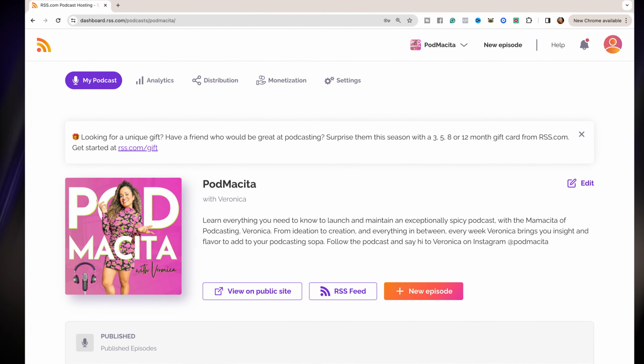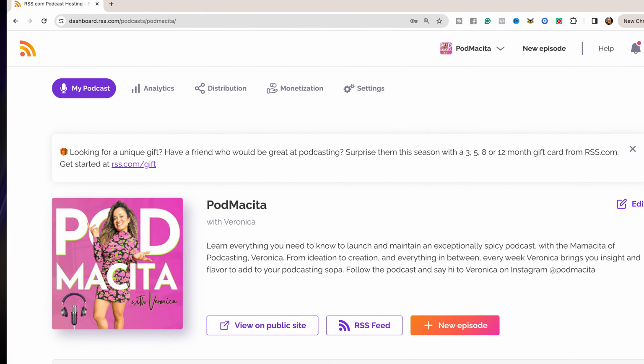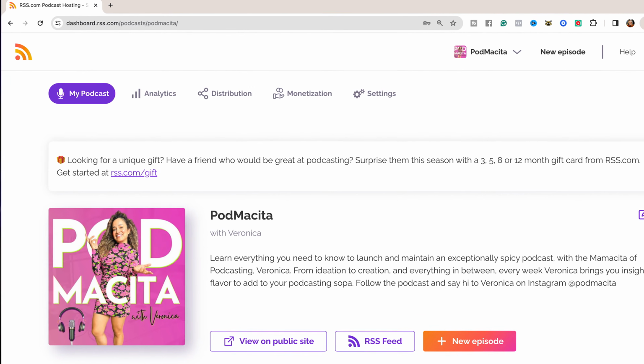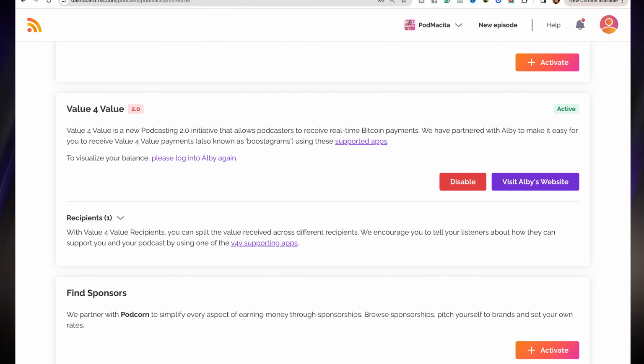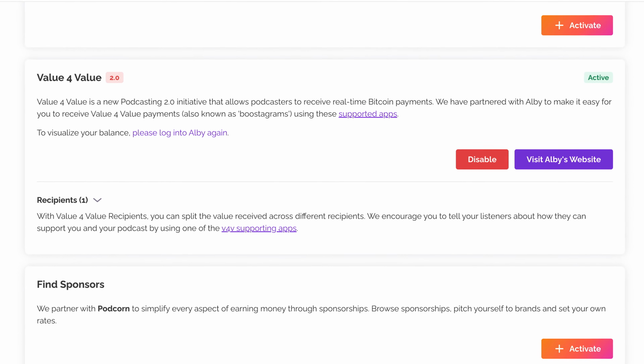RSS.com is one of my favorite hosts because they're always innovating and adding new features to the platform to facilitate distribution and monetization. For example, you can receive Bitcoin payments from your listeners besides setting up your podcast to get subscriptions and donations. So if your audience is into value for value payments or Bitcoin, RSS is a great alternative.